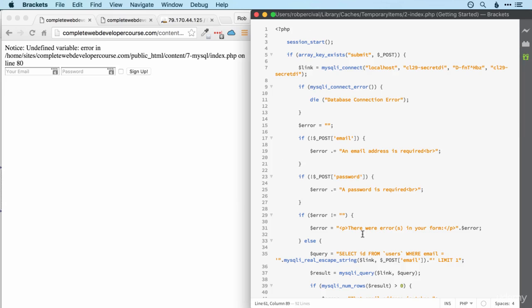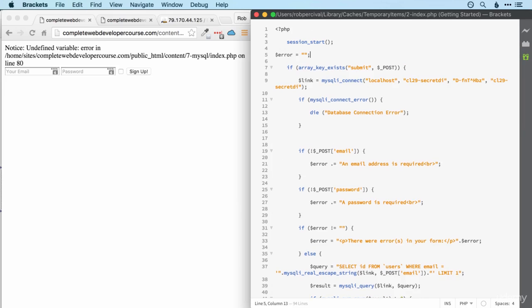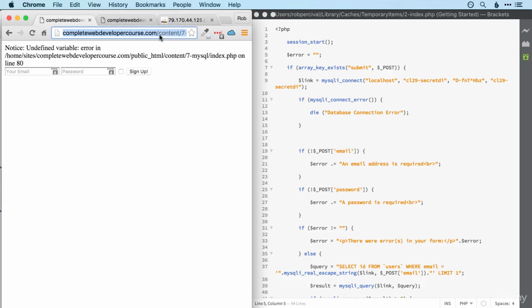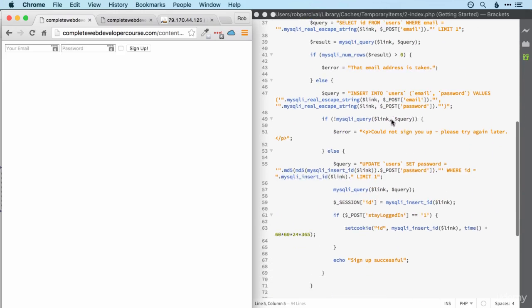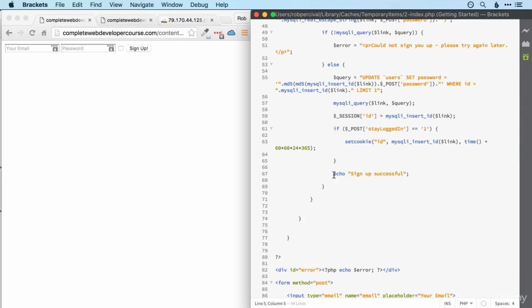And let's have a quick look at this error. So we want to, yes. As we saw before, we want to create the error variable before we check for a post variable. So instead of saying sign up successful, we now want to link them or redirect them to the logged in page.